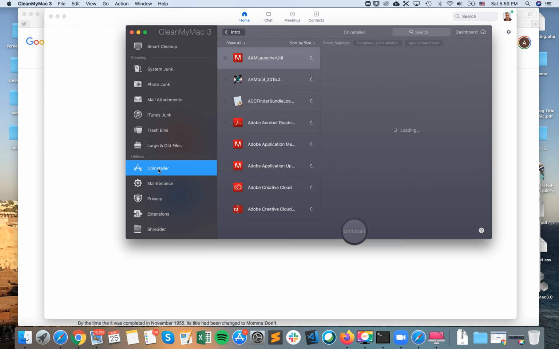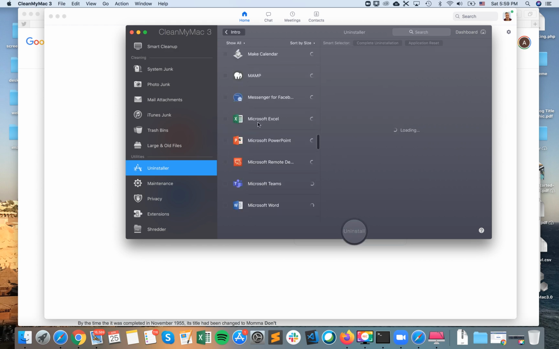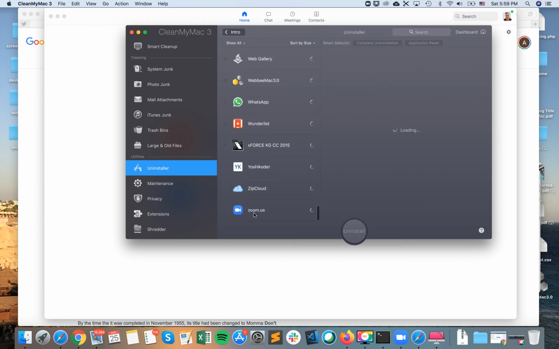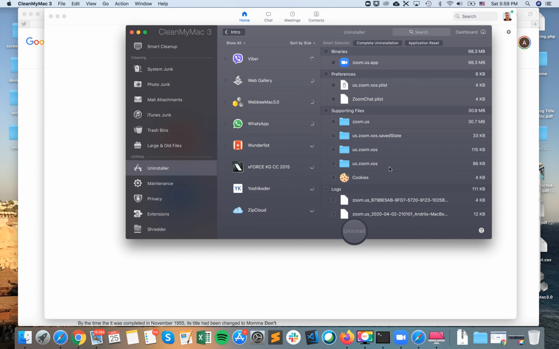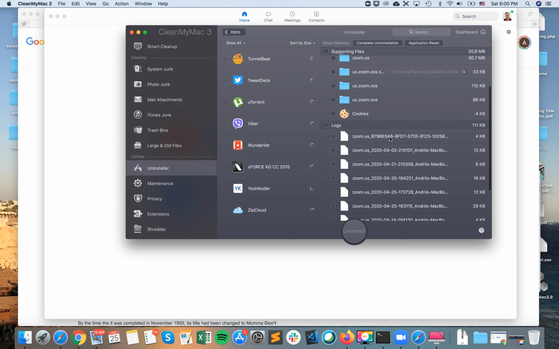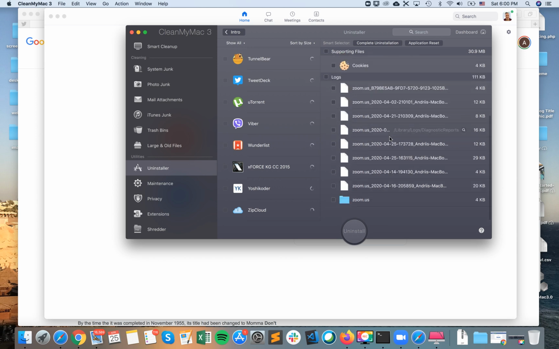Then I will just go to Uninstaller and find Zoom here. I will click on Zoom and then click uninstall here. So as you can see, it deletes the Zoom app, then Zoom preferences, supporting files, cookies, Zoom logs, and all other stuff. So yeah, that's a complete uninstallation.